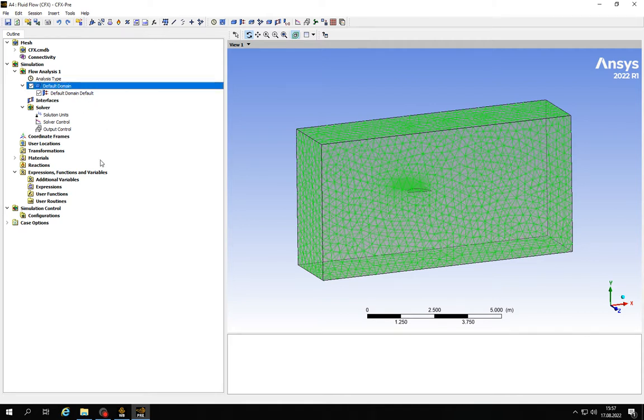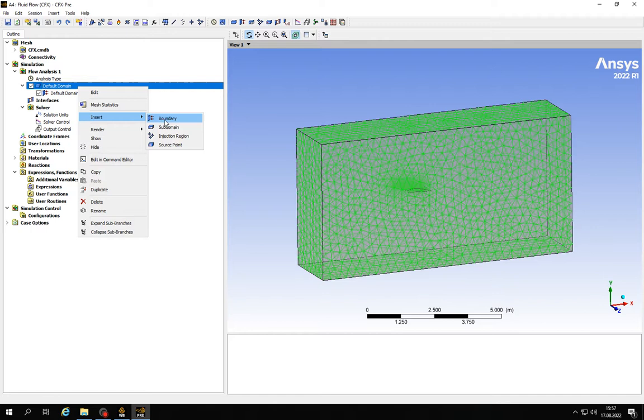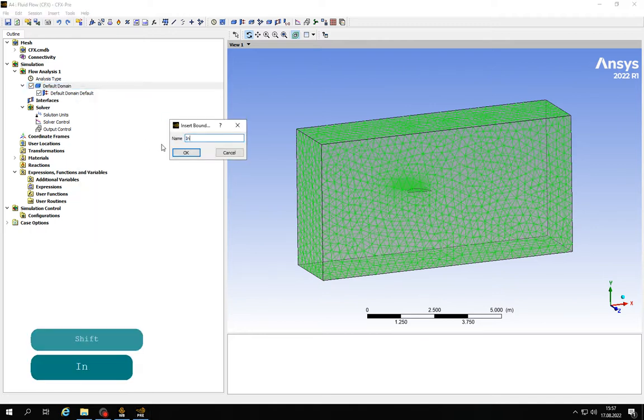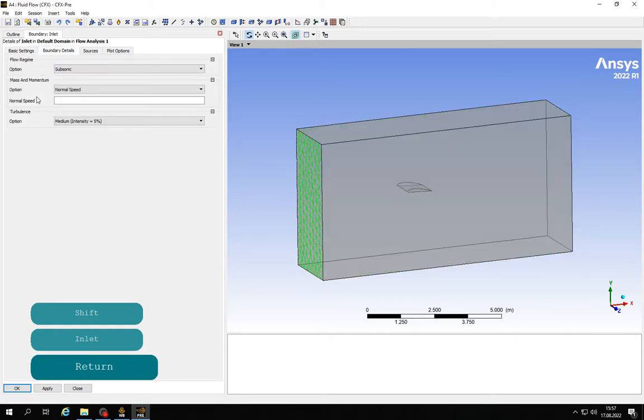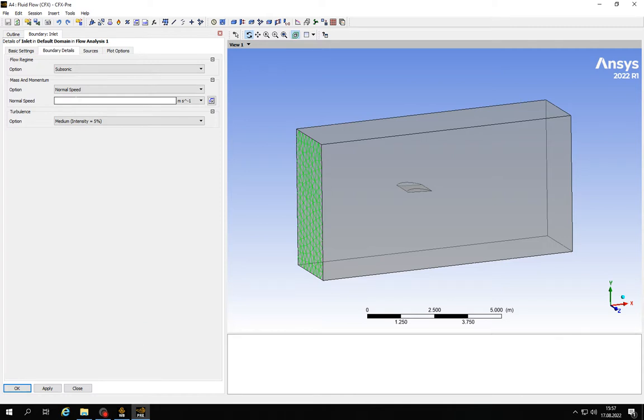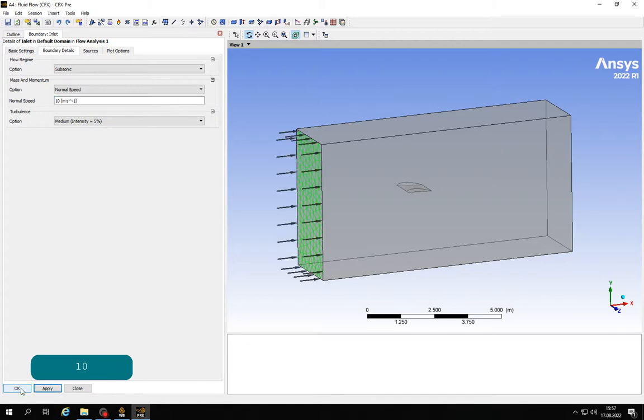Afterwards, we are going to set the boundary conditions by using the named selections that we did in the geometry video. So now we want to right click on the default domain, insert, and boundary. So let's start with the inlet, and here we can enter what normal speed we want. So for example, just put in 10, apply.